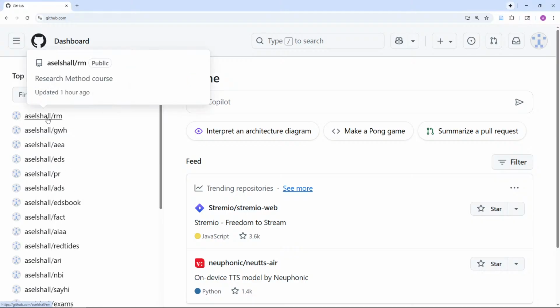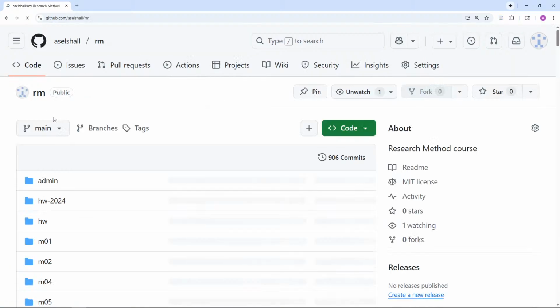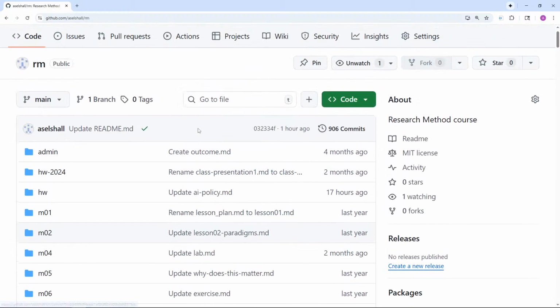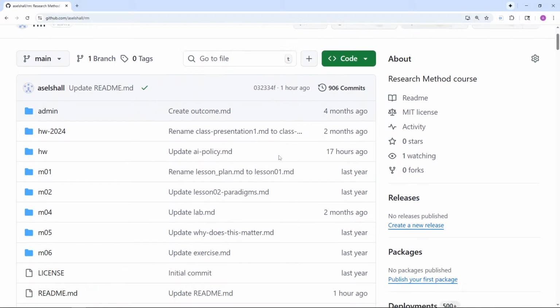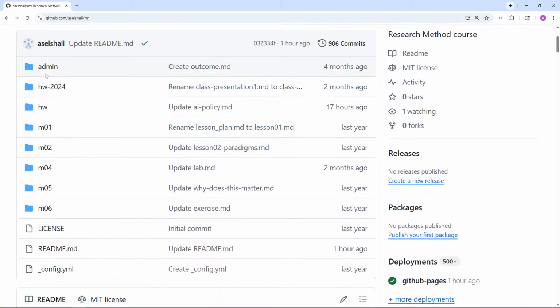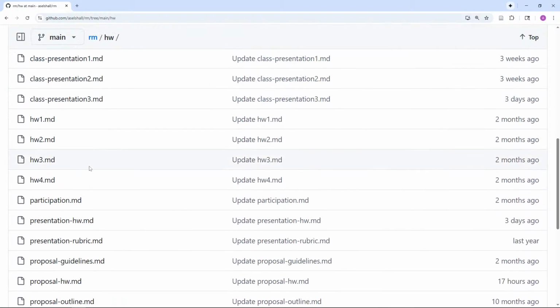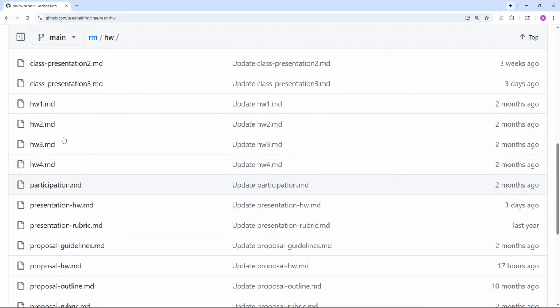So for example, the research method, that would be the repository of your course. And it is available. If you have this link, you can just go there and see what I'm doing. You can take a copy of it also, if you like. Here, for example, you will see some admin stuff. Here you will see the homeworks, all your homeworks are here and so on and so forth.